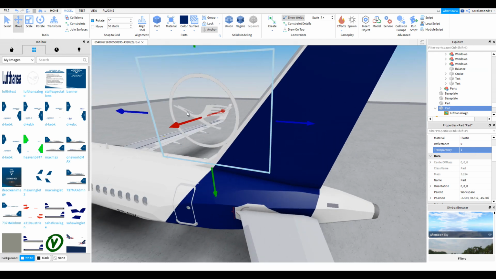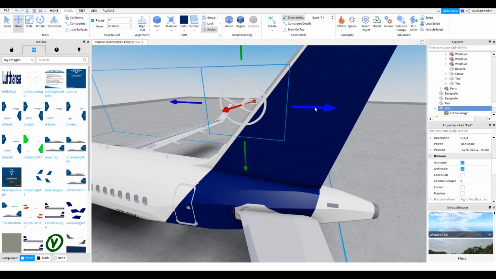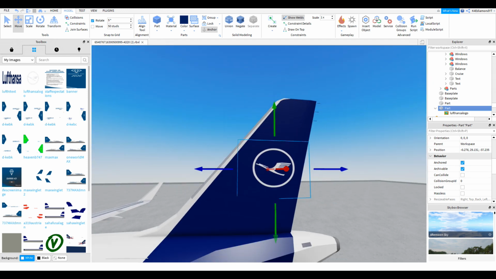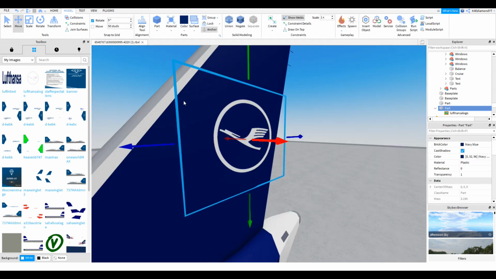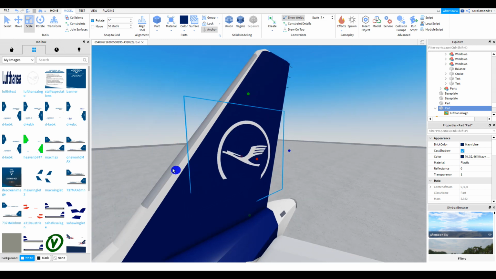Gonna move it right onto the tail. Double check to make sure it's anchored and collide off. Then I'm gonna resize it to match how it looks there. And yes, it won't really be perfectly aligned with the tail and stuff like that.